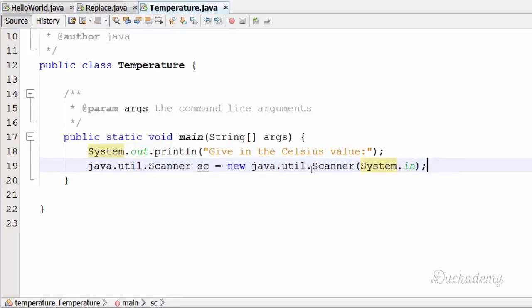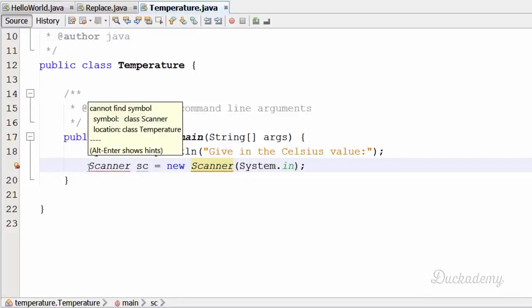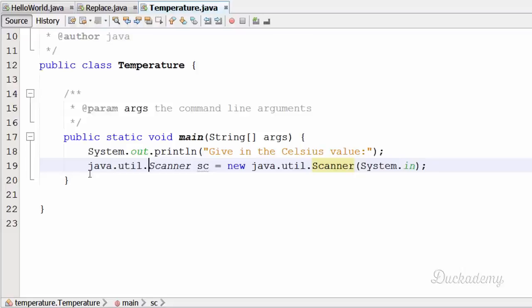And just one remark here. You write java.util twice, and we programmers are lazy, so we don't want to write things twice. So I would be happy if I could remove this java.util. But in this case, the Java compiler doesn't recognize the Scanner. This is because the java.util was the name of the package the Scanner is in.